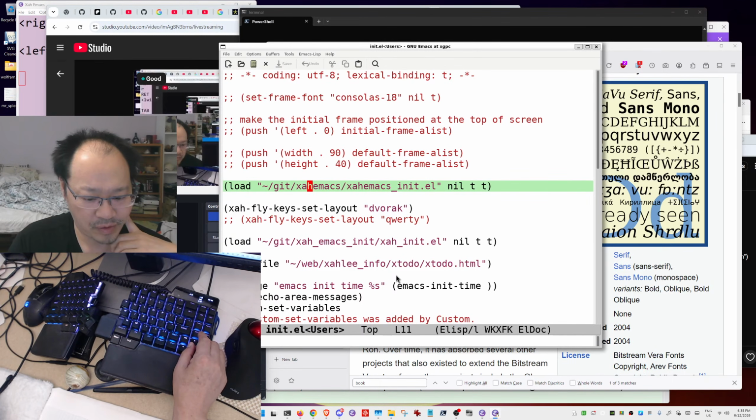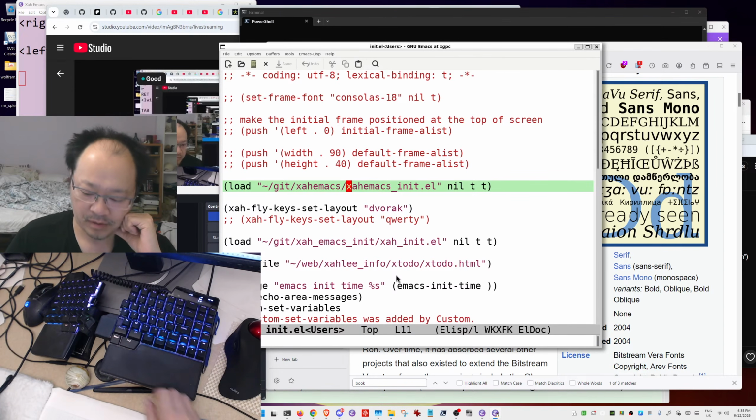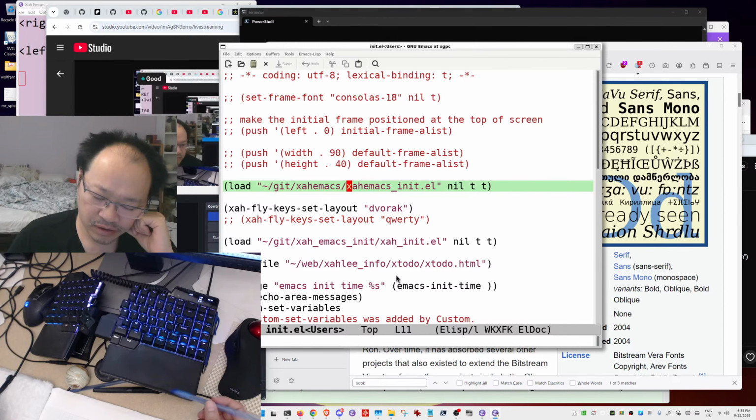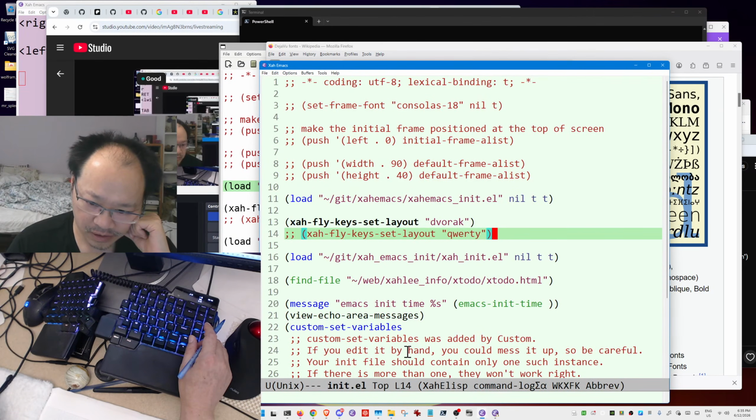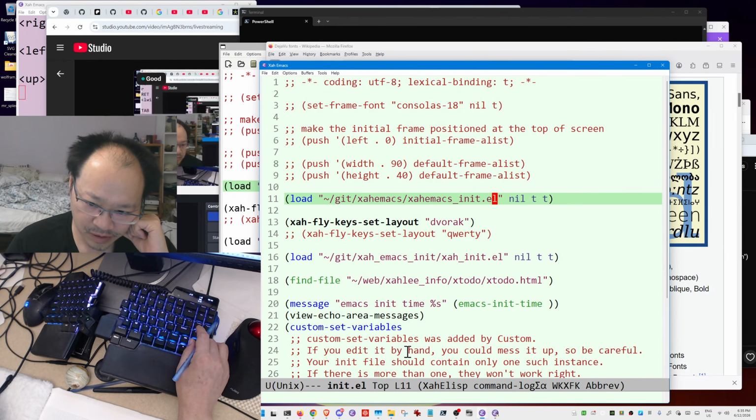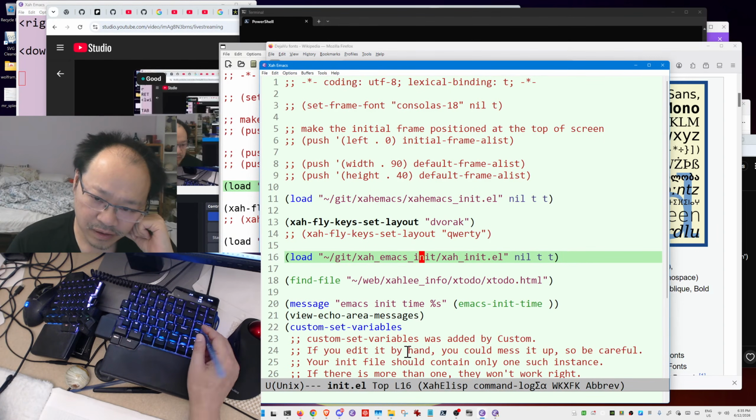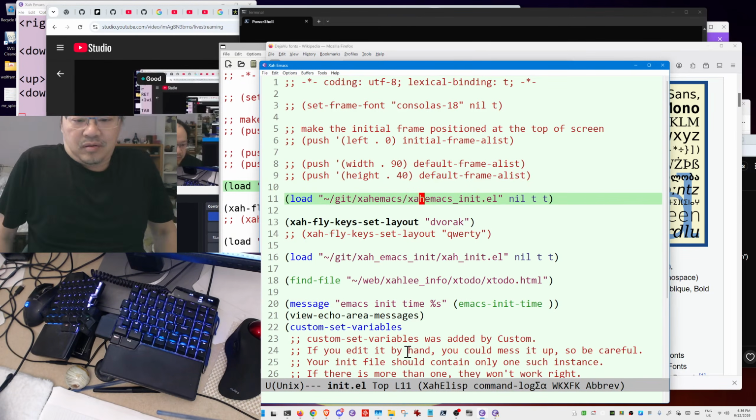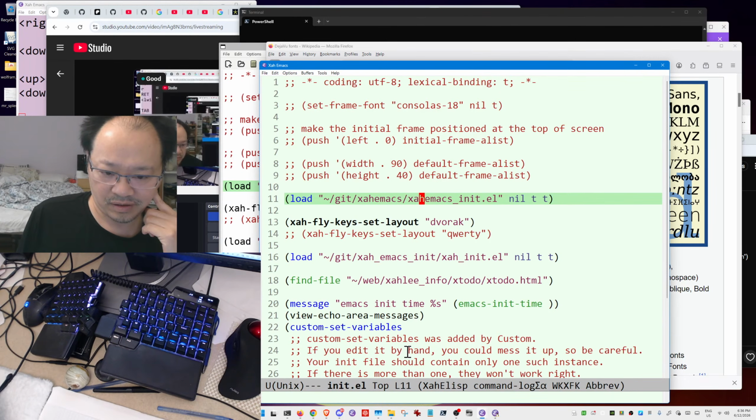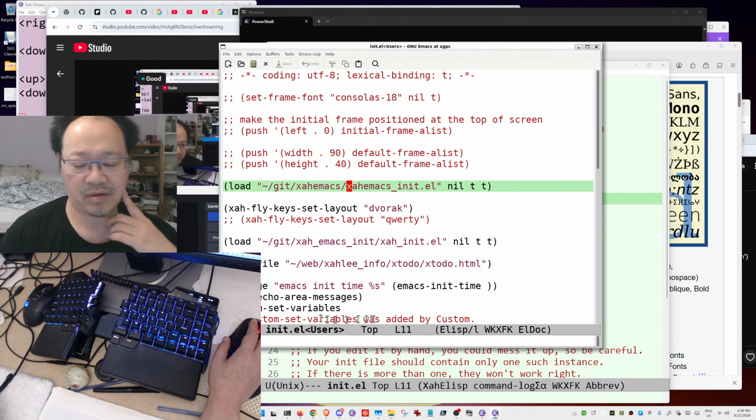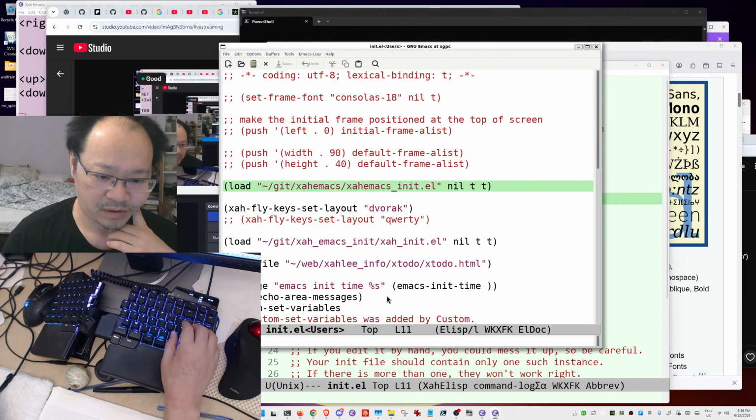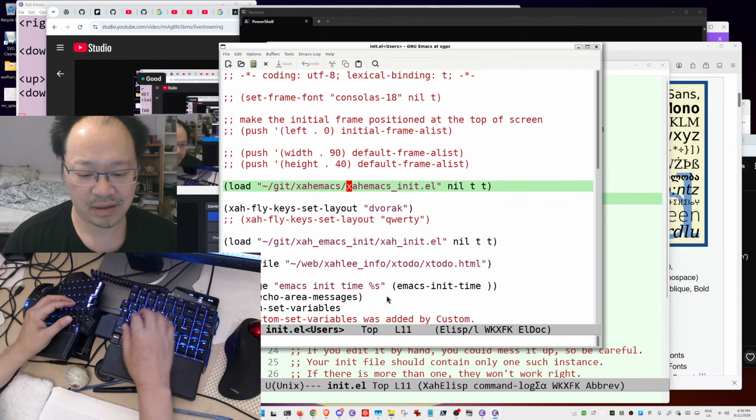So it's more involved than I thought. My system seems too complex. You see, it's loading two init files. One is the Xah Emacs system, the other one is my personal init. Even so, it's still complex. What if you just load? Oh yeah, you cannot change this. Oh, God. So we have to edit the init files then.